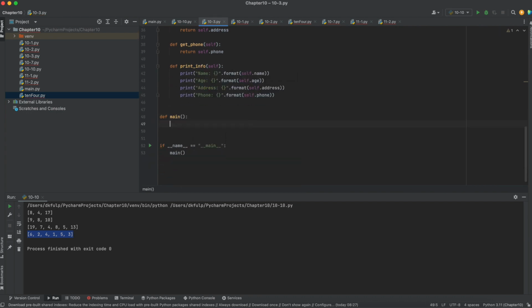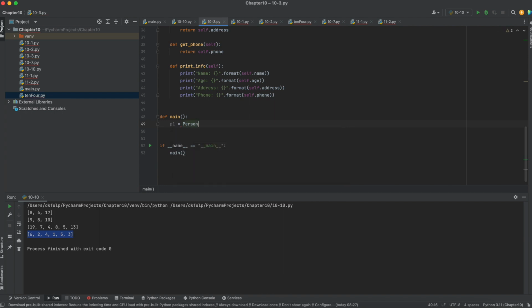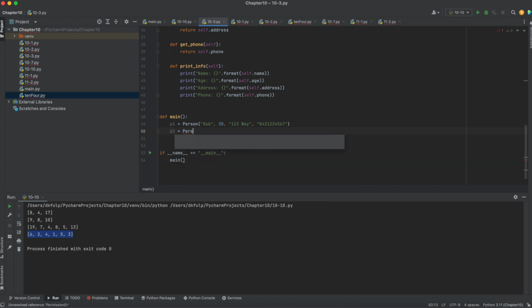Now that we have this, we're going to create a couple of people. So we'll say P1 equals person. This creates an instance of the person class. In here, we're going to make the first name Bob. We'll have the age be 30. The address is 123 Way. And the phone number is going to be 843-123-4567. Then we'll do P2 equals person, like that.